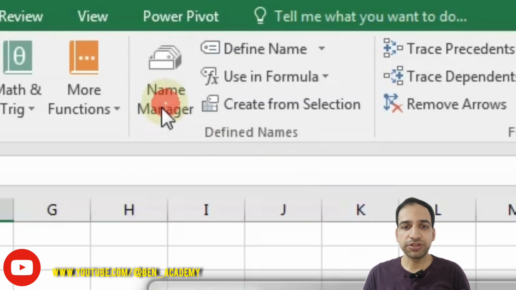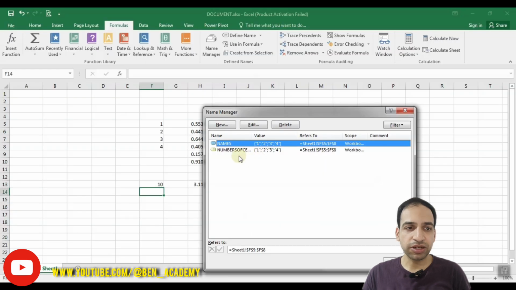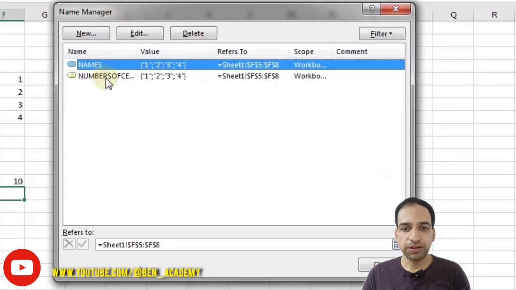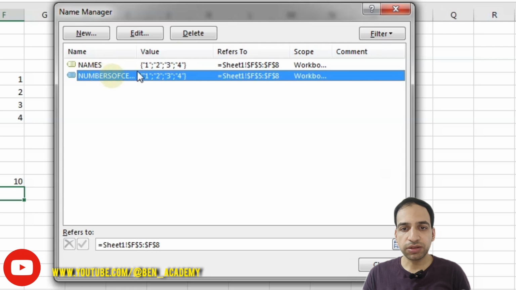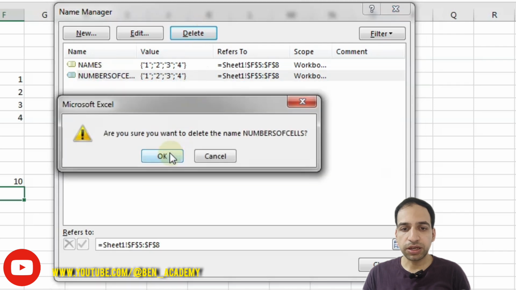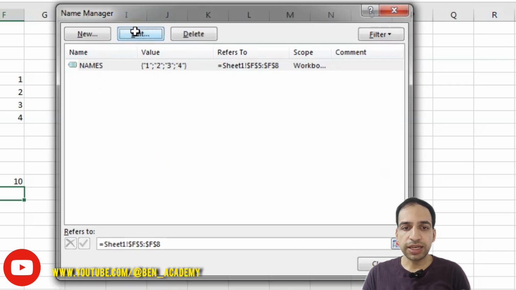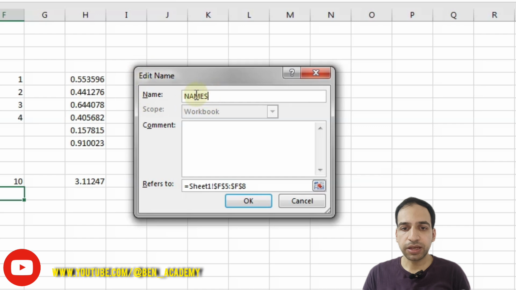With selecting Name Manager, you can see all the names you have defined in your worksheet, and you can edit or delete everything you want. I want to delete it, so I will delete it easily. I can also edit the name like this. I may want to add something, names 1, for example.